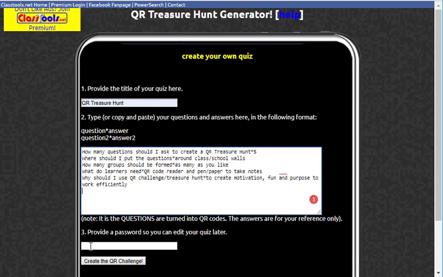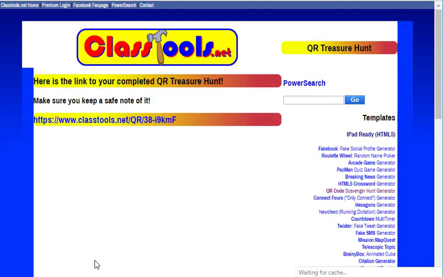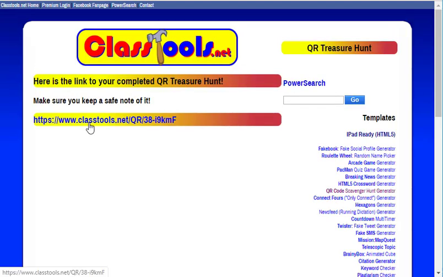Then it says provide a password. So this is quite important. Remember, if you want to go back and edit it, you have to provide an easy password. Here I say QRTL session 4. Then it says create the QR challenge. I click on it. So here it gives you the link directly.